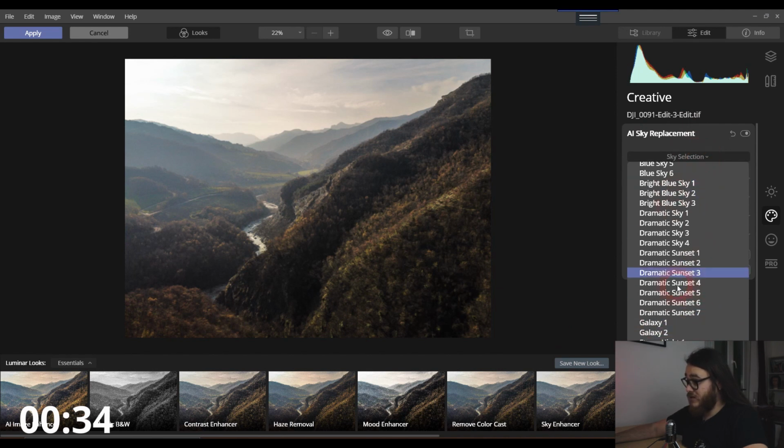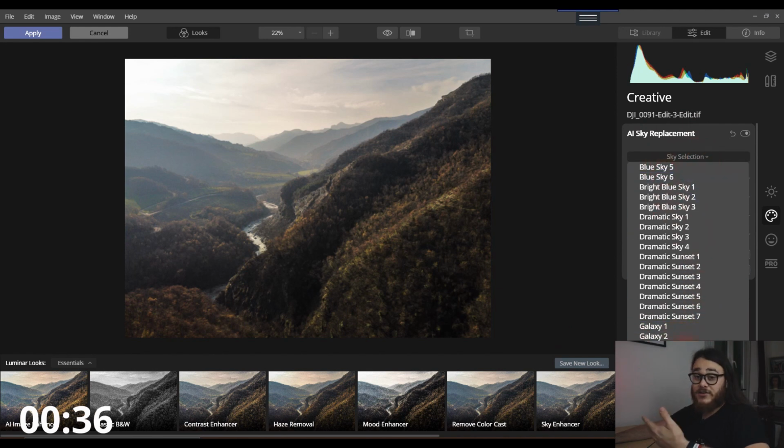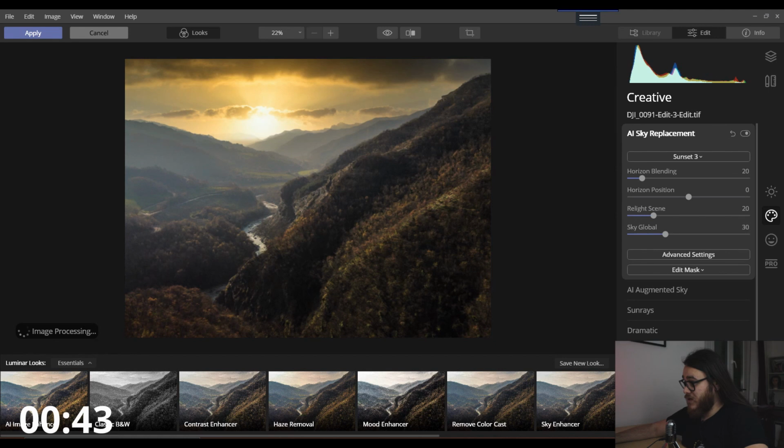Alright, so all you want to do is go to the Creative tab, then Sky Replacement, Sky Selection, and for this one you see here I got a lot of different skies. Actually, a few of them came with the software. But for this I think I'm going to use Sunset 3.